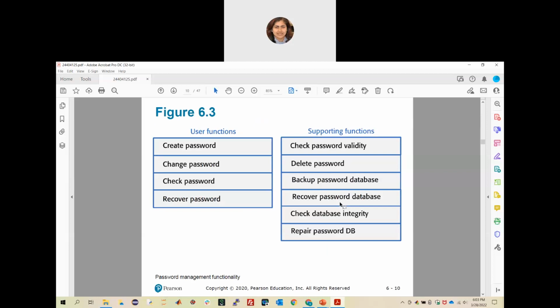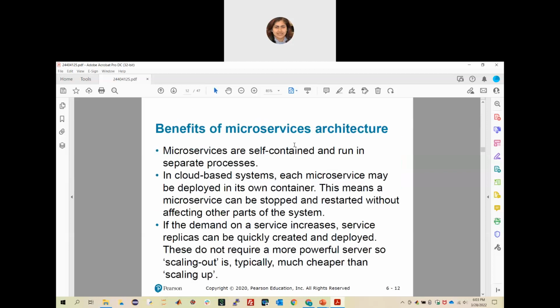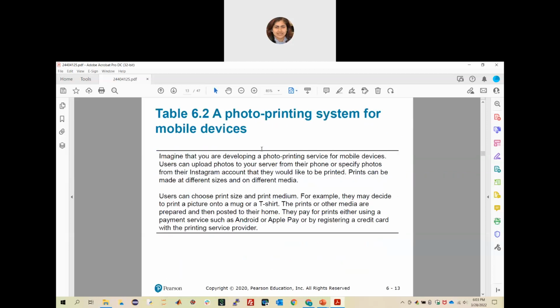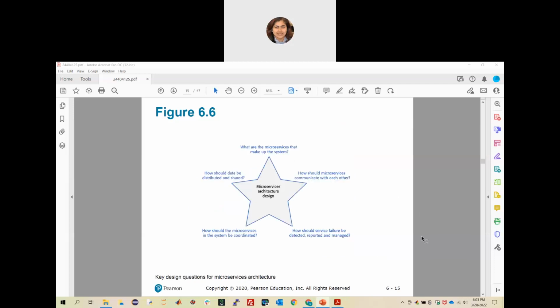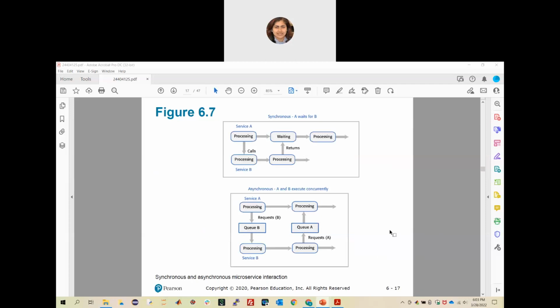We also saw this photo printing system for mobile devices example, and how the microservices architecture for this photo printing system looks like, and what the different microservices associated in that photo printing system are. So we just went over all those details about the microservices architecture.